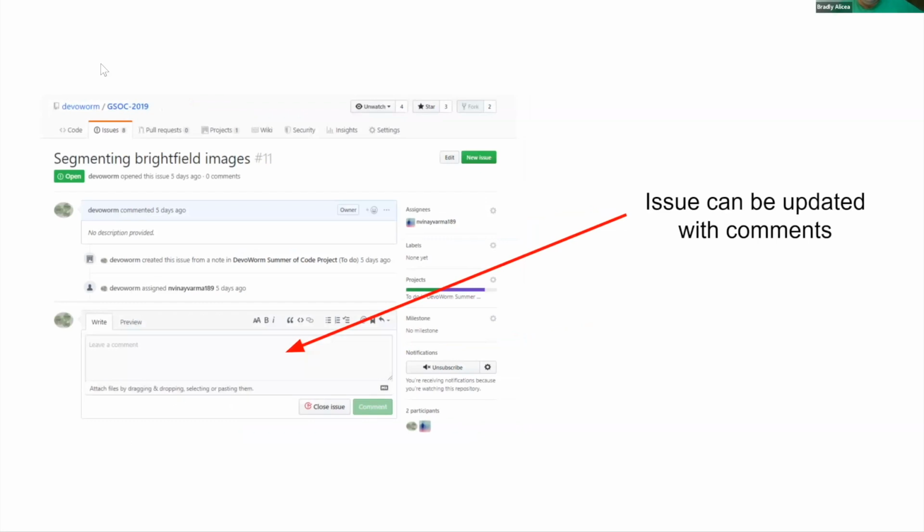Issues can also be updated with comments. So this is going into a single issue. This is Segmenting bright field images, number 11. This is just a task, so it's something that's pretty straightforward. You can leave a comment. You can maybe make a description. I didn't make a description because it's pretty basic, but if one were to make a description, you could.